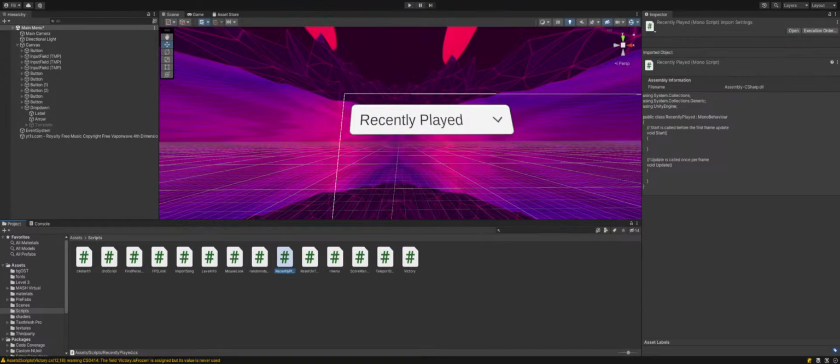Then Vaporwave Avalanche, then rp.json. If file exists, do nothing, else File dot create. Okay, wait, first let's do it without this.